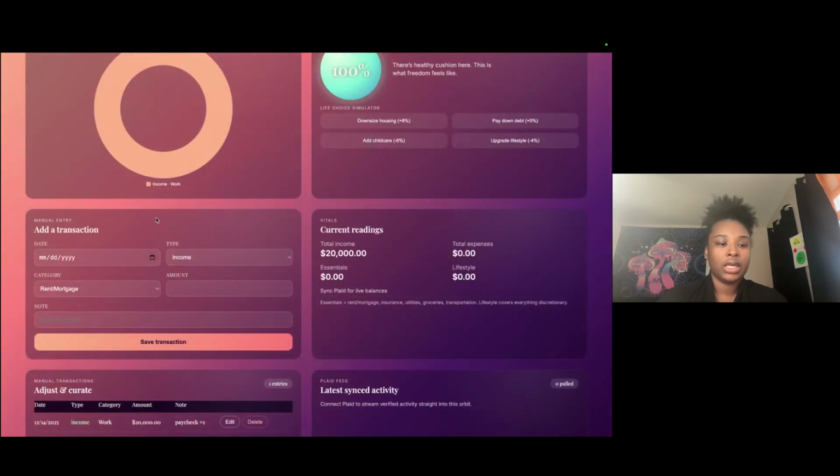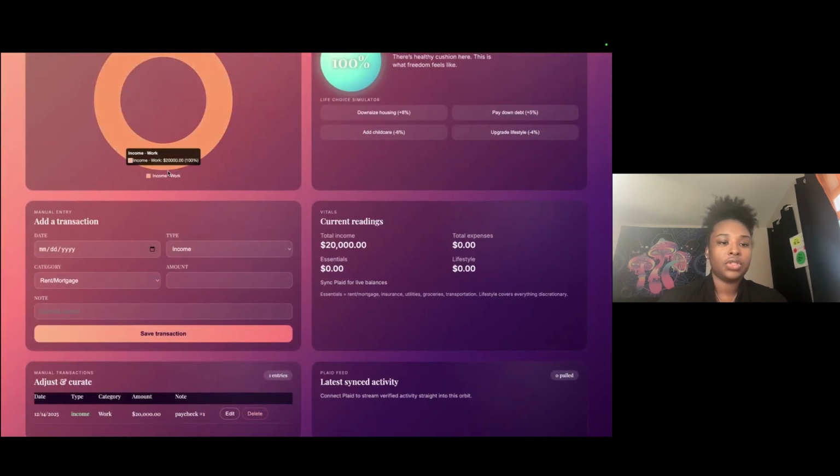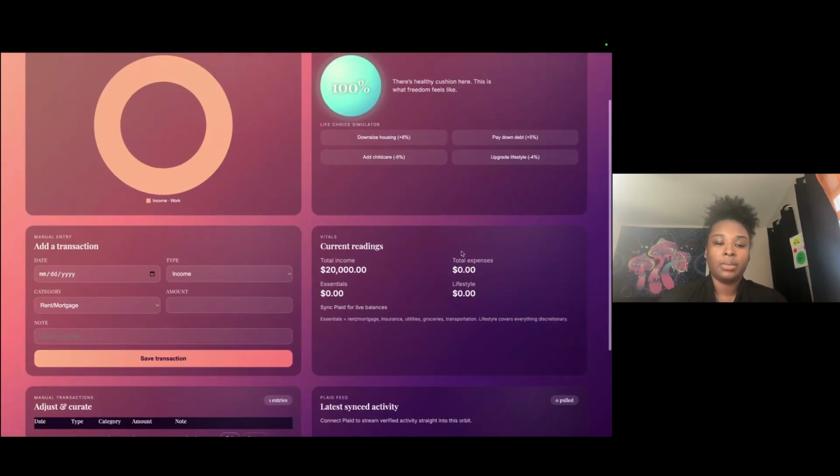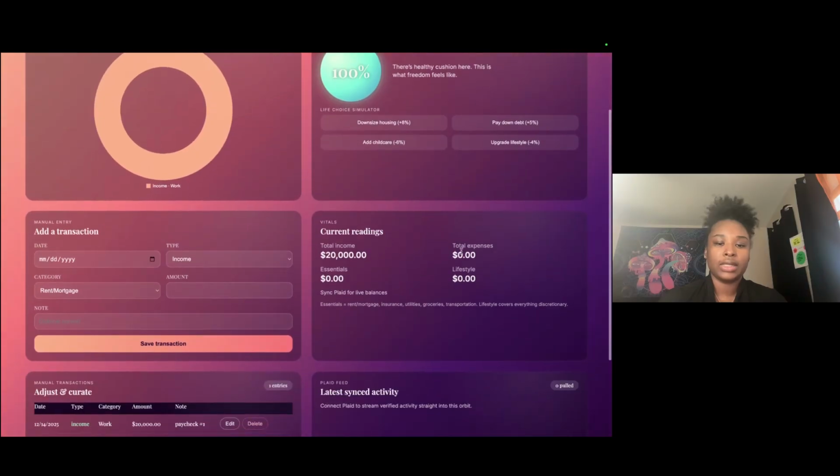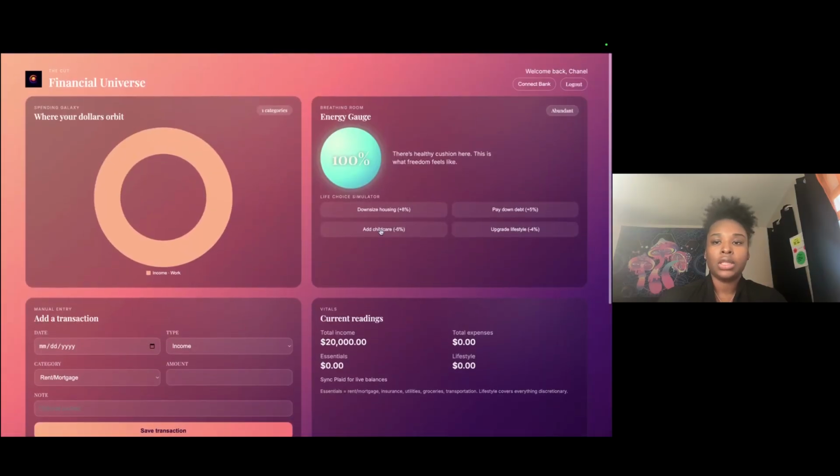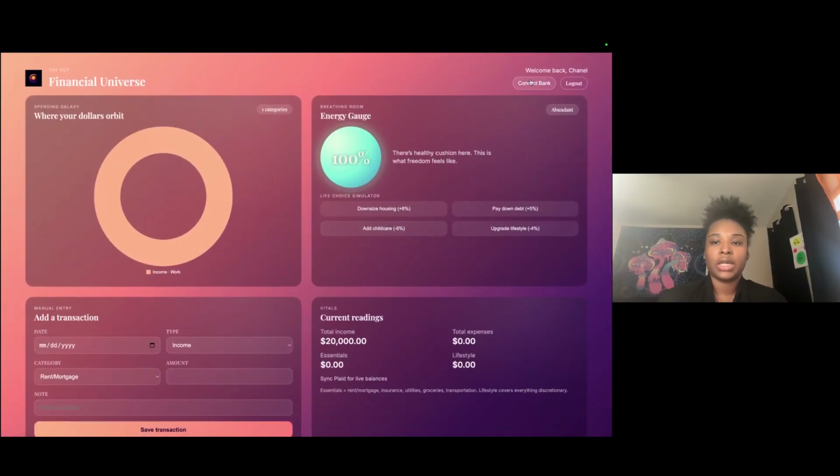I can enter any kind of transaction via manual entry, and I can get an instant read on where all of my money is going and where it's coming from. The cool part about this app is that it's powered by Plaid for its API. And let's see how that works.